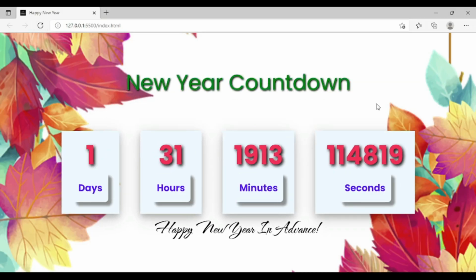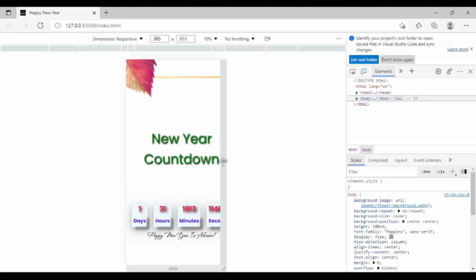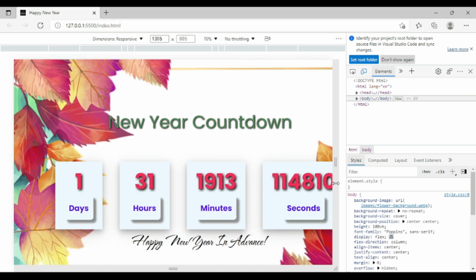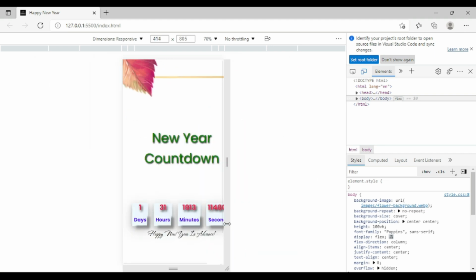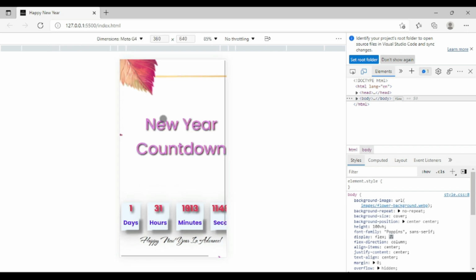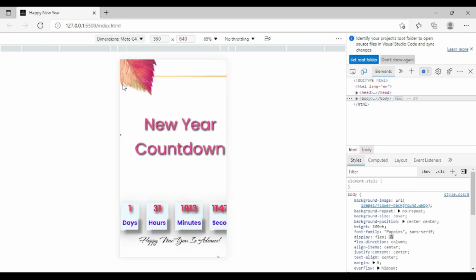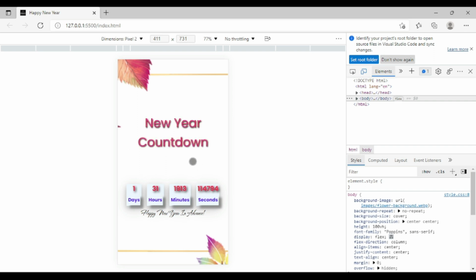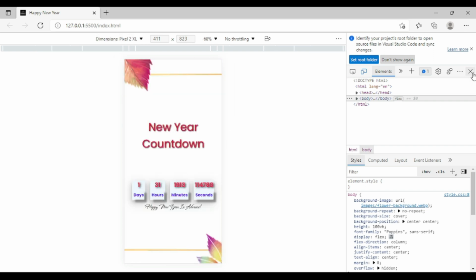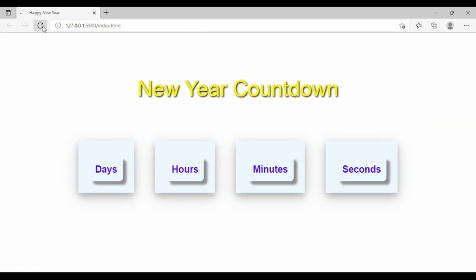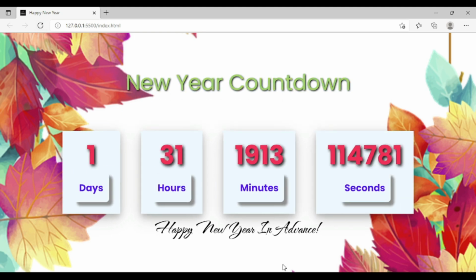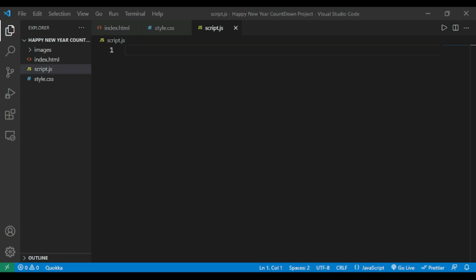Here it is fully animated. You can see the color is changing and it is also responsive. As you can see, if I change it to Pixel 2 and Pixel 2 XL, it looks beautiful both in mobile devices and also in computer devices. So this is what we are going to make today. So without wasting time, let's start with the coding.